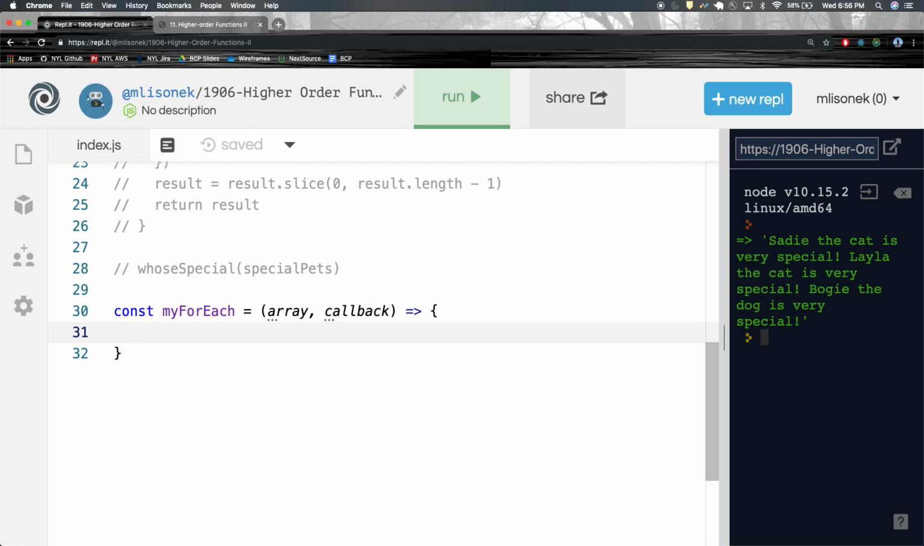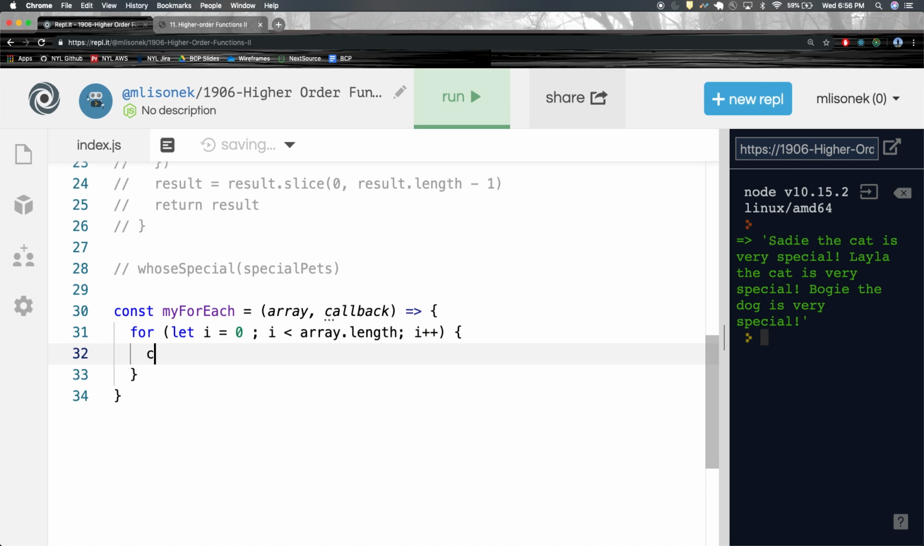So let's write a for loop. Because a for loop will loop through an array, and you'll have access to the current element, and you'll also have access to the current index, right? So we could just do for let I equals 0, right? I is less than array.length, and then I plus plus. So we can just call the callback with array at I, and then also I. That's it. Do you know why that's it?